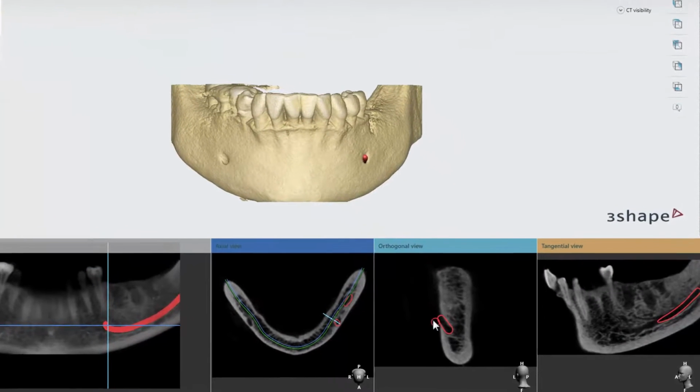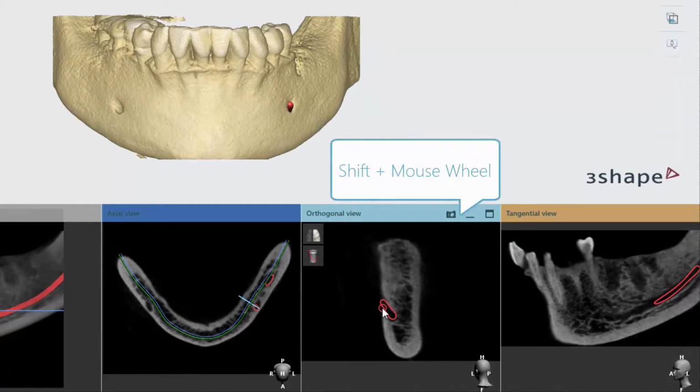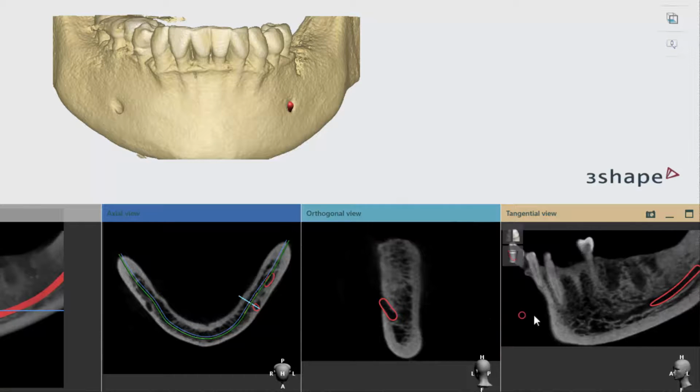You can adjust the diameter of the nerve by hovering over the nerve so it turns blue, then hold down Shift and use the mouse wheel to scroll. You can also locally adjust the position of the nerve by hovering the mouse over the nerve, then holding down the left mouse button while dragging the nerve to its new position.